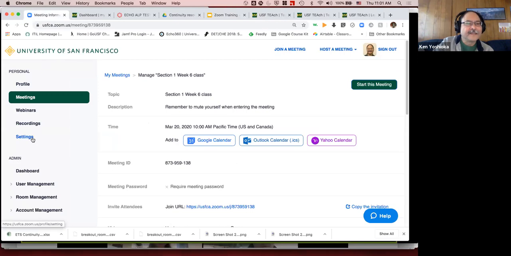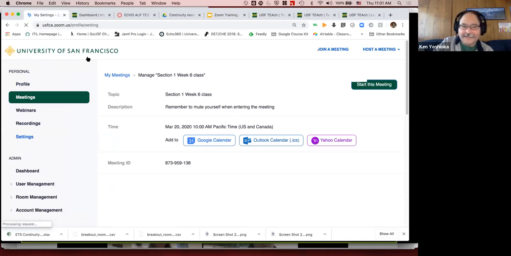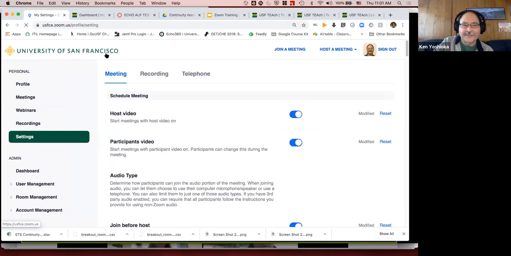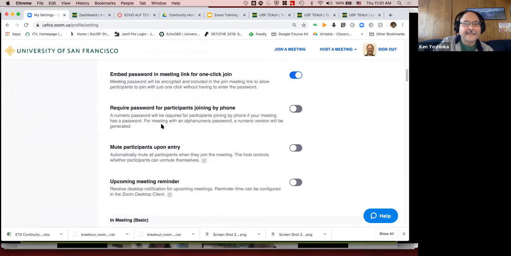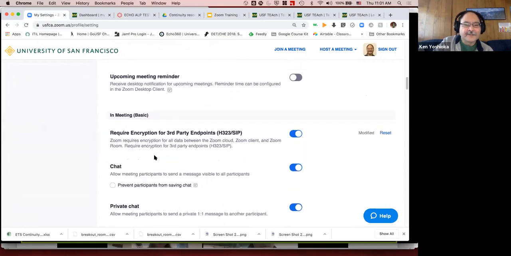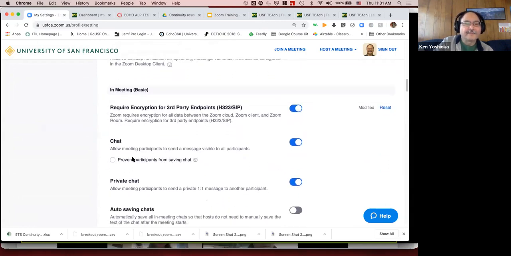So for example, under settings, I'm logged into my usfca.zoom.us site. And here under settings, under in-meeting basic, there is a choice to prevent participants from saving chat. You can actually save the chat by using the little caret that says save chat, an options menu in the chat window. So you can save it, but you can prevent participants from saving chat also.